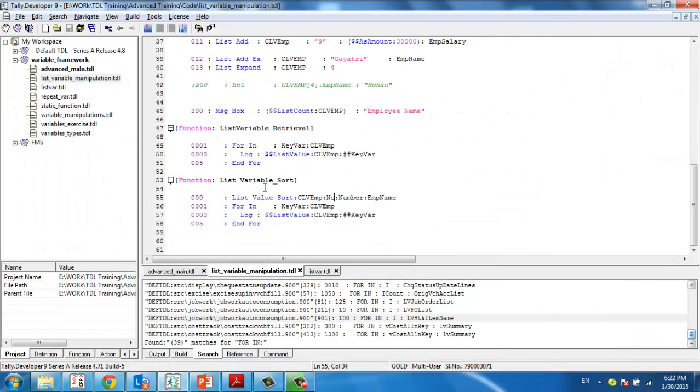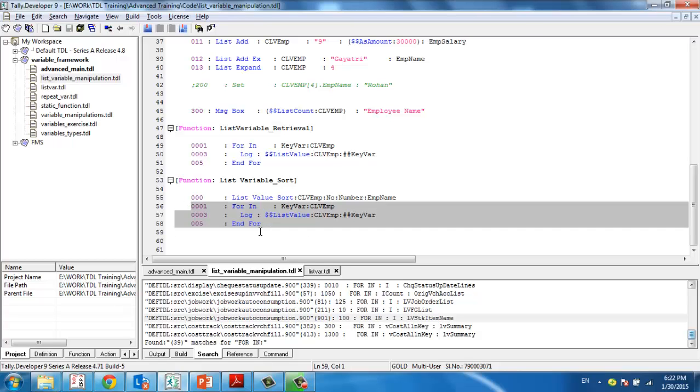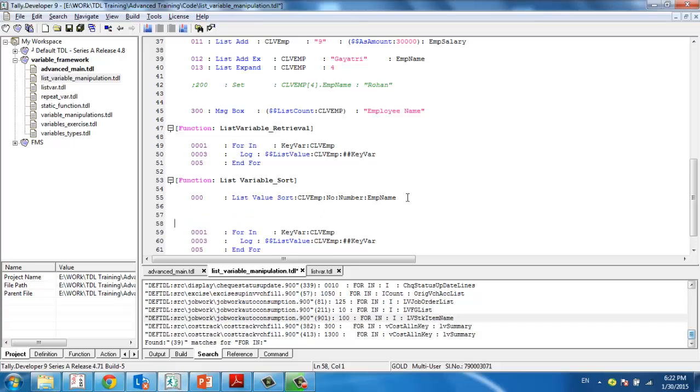But what happened here was we used for in to log the information. So for in, what it does is it iterates over the elements of the list variable which is only keyed. But what if we want to iterate over all the elements of the list variable, because list value sort is applied on all the elements of the list variable. So instead of for in, we will use a while loop. So we will just say variable count, and we will use the dotted syntax.